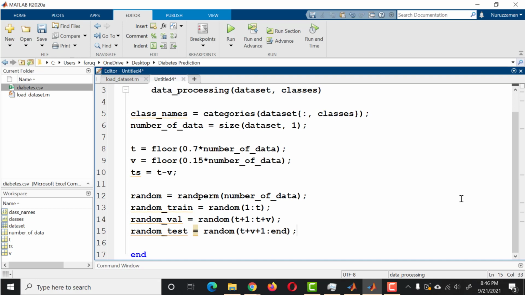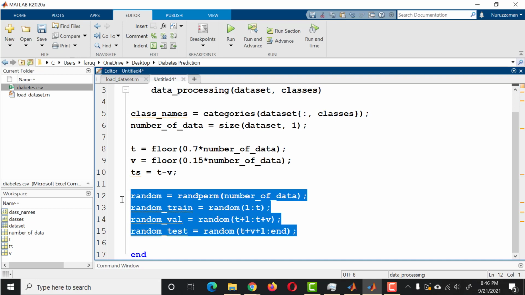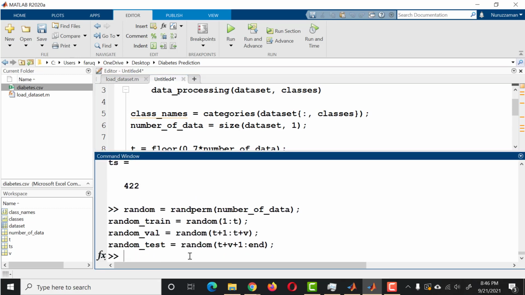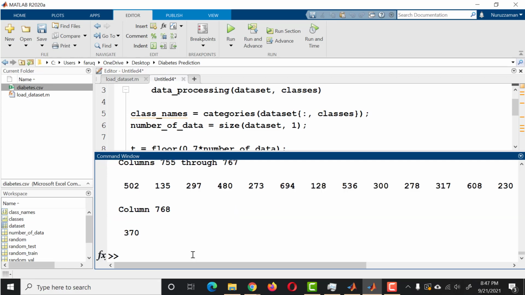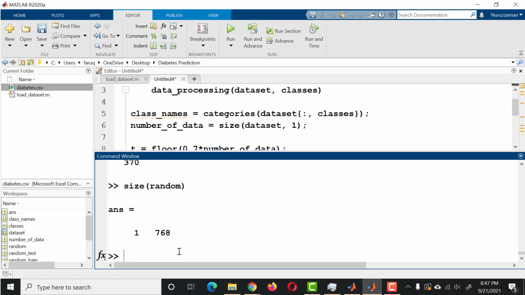To understand what is happening here, let's copy these lines and paste them in the command window. Hit enter, then type random and hit enter again. We can see a lot of random numbers here. Let's use the size function and take the random as the input argument. We can see there is one column and 768 data. Let's get the number of data only by putting 2 here. So this random variable has 768 random numbers which refer to the data instances of our dataset.